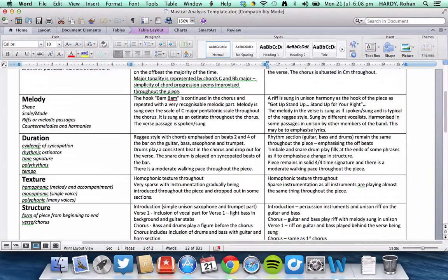With the duration section, I've looked at things like syncopation, rhythmic ostinatos, time signature, polyrhythms, the tempo of the piece. And in that, I haven't said andante, I haven't said moderato. I've just, in my own words, explained what I think it is. Like I said, this is something I can go through later and look for the proper language to help describe that. But for now, it's just a really simple description of what I think it sounds like.